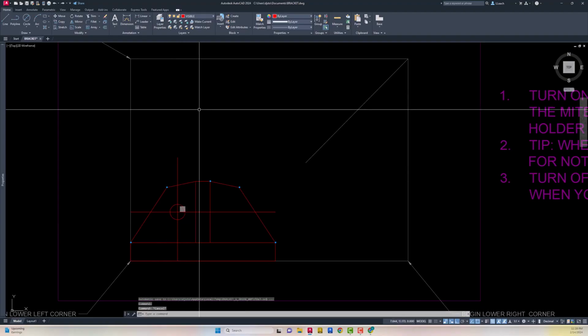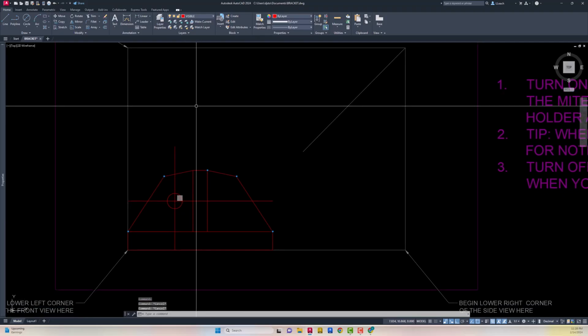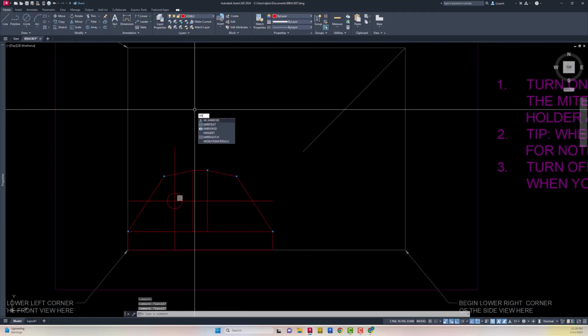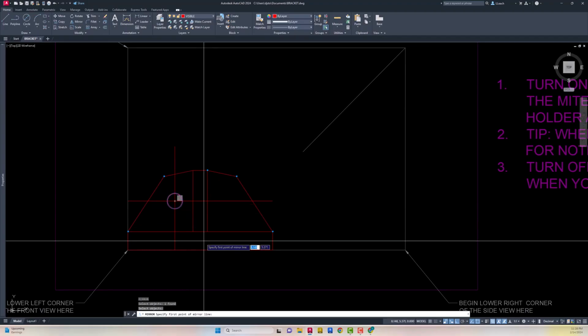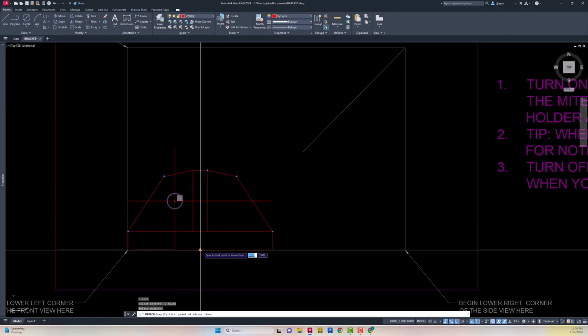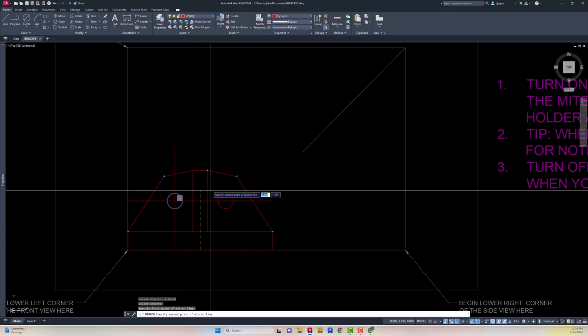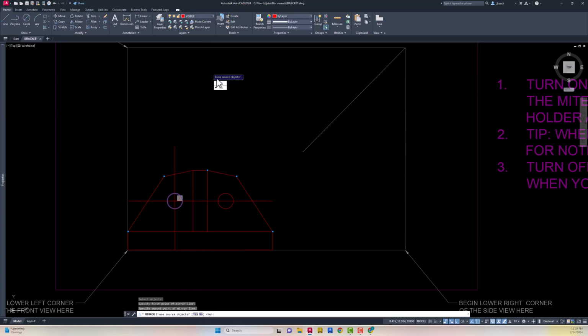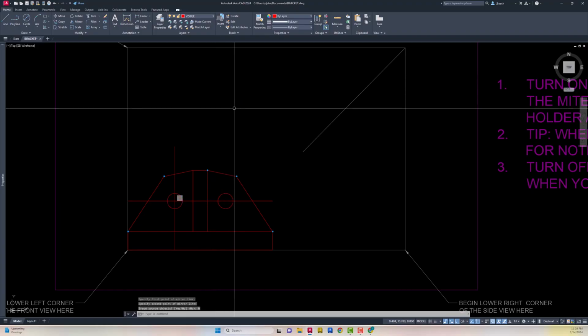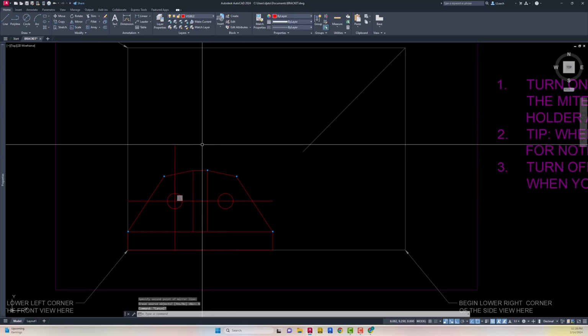So there is one circle, and we can get real fancy here. So I can type in MI for mirror. Select this circle, press enter. I'm gonna select the midpoint of this bottom line here. You see that little triangle pop up? So I'm gonna select the midpoint, left click, drag it straight up, just anywhere above it. Click it again. It says, do I want to erase source objects? No, I want to keep the original one there too. So that just makes a mirrored copy of that.